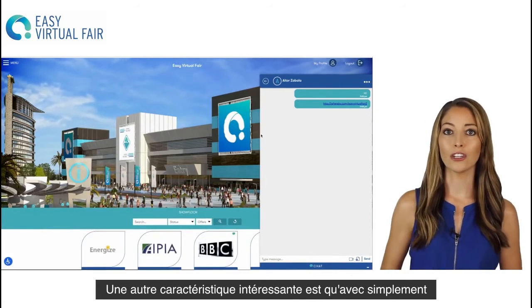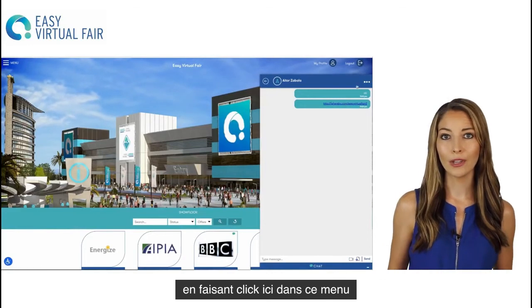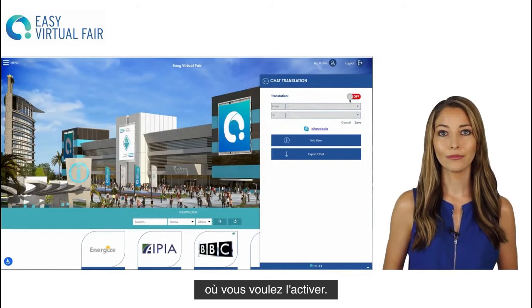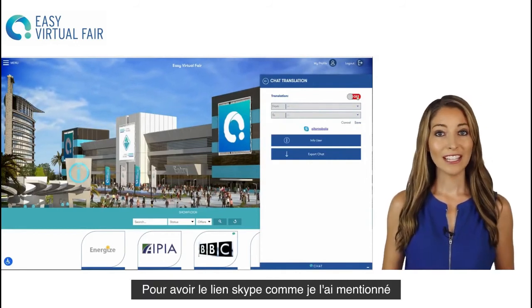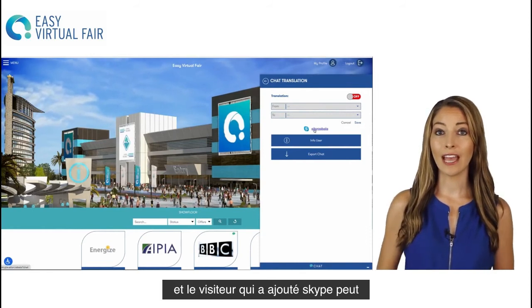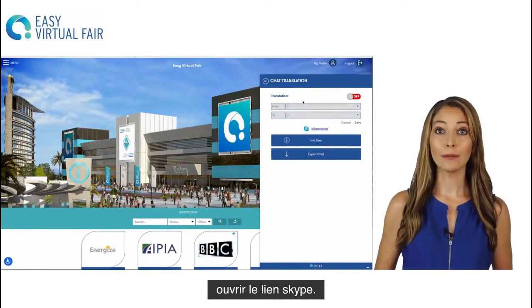Another interesting feature is clicking here on this menu. You will have a translation feature if you want to connect it. You can have the Skype link, as I mentioned before, if the event has the Skype feature and the visitor has added Skype, you can open the Skype link.